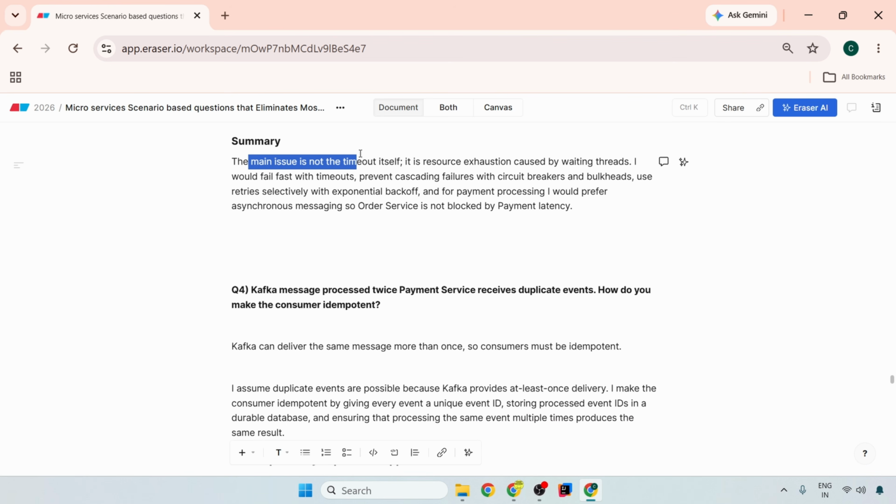So the main issue is not the timeout itself of the payment service. The issue is the resource exhaustion caused by waiting threads, where order service threads are waiting for the payment service to respond. I would fail fast with timeouts, prevent cascading failures with circuit breakers and bulkheads, use retry selectively with exponential backoff, and for payment processing, I would prefer asynchronous communication so that order service is not blocked because of the payment service being down, which prevents cascading failures.